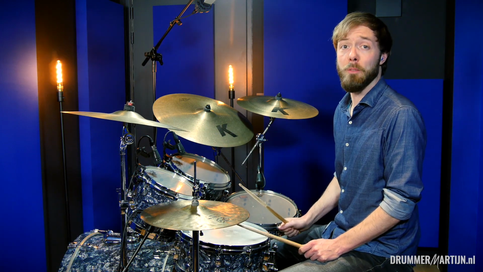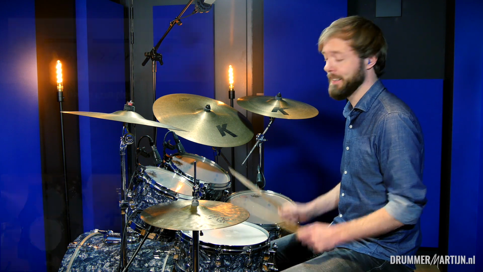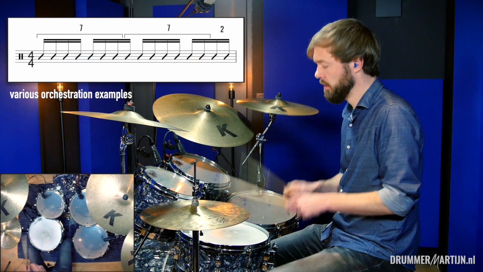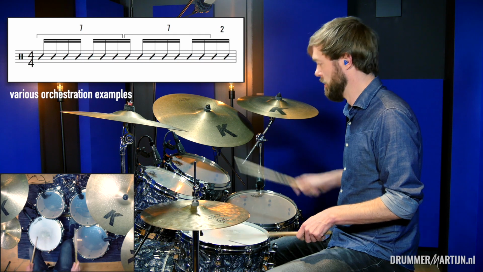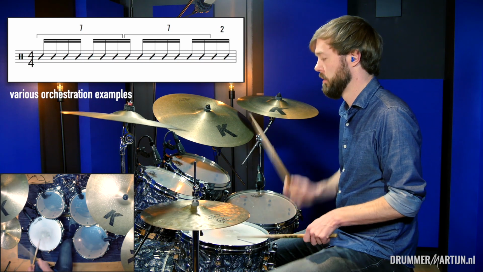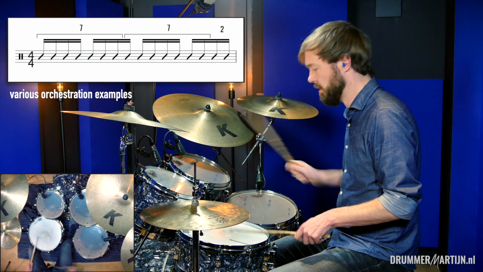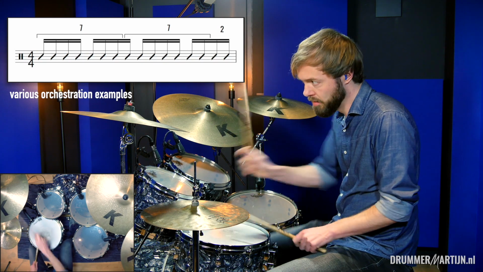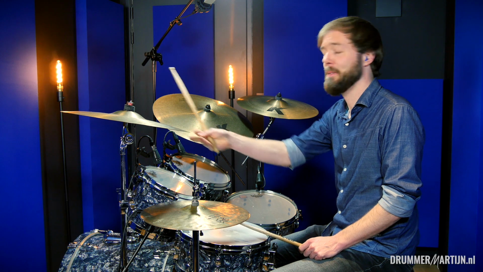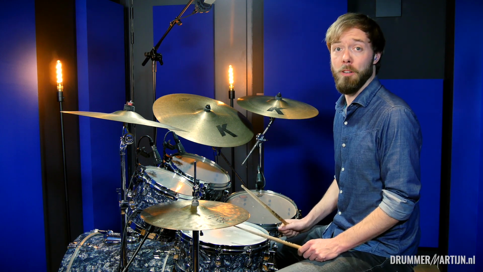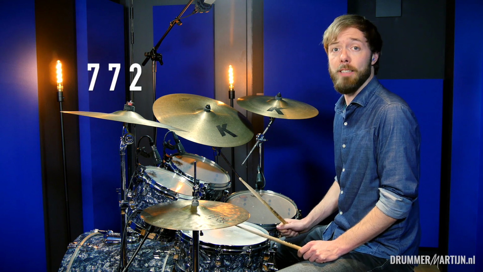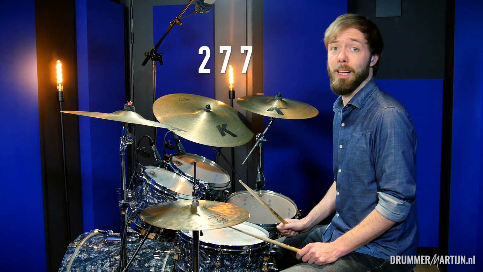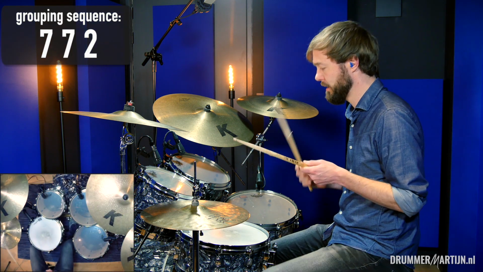Here are some improvised possible orchestrations of the same sticking. 1, 2, 3, 4. And of course you can also change the sequence order, leaving you with 3 options. The regular 7, 7, 2, 7, 2, 7 and 2, 7, 7, like this. 1, 2, 3, 4.